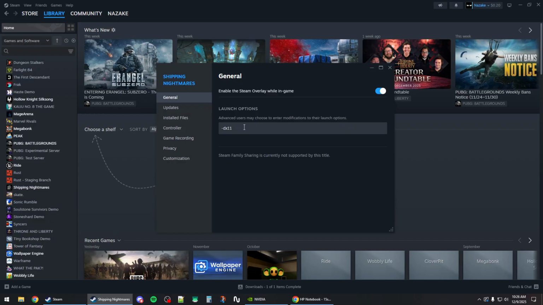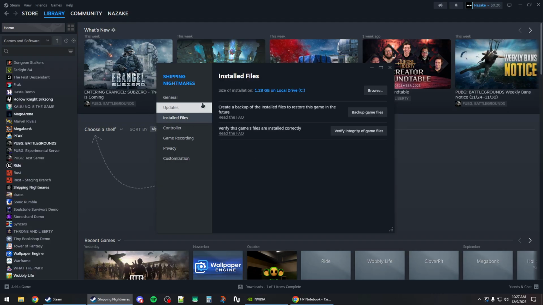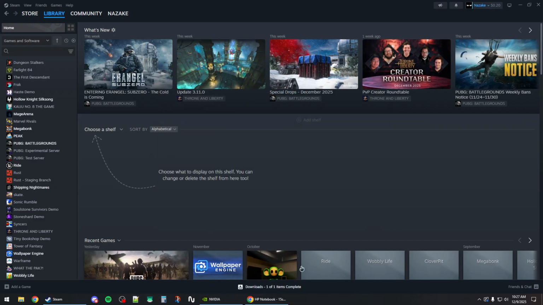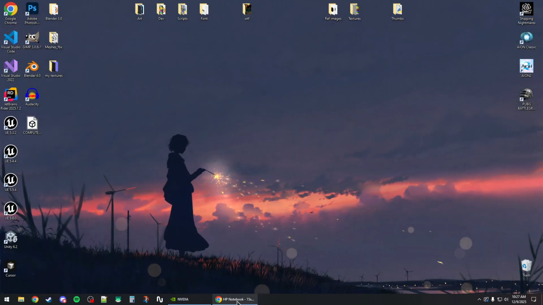Now from the general tab under launch options, you want to type -dx11, or you can try -d3d11 if it keeps crashing. And then you want to go to the installed files, click on verify game files and wait for this process to finish. Now, once this is done, you want to make sure that you have the redistributables installed.